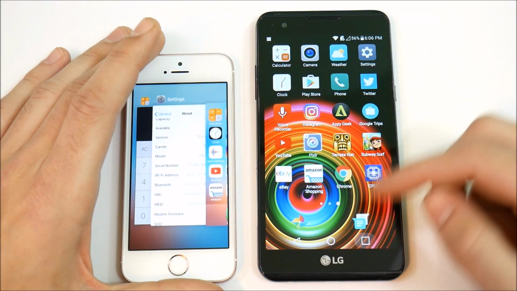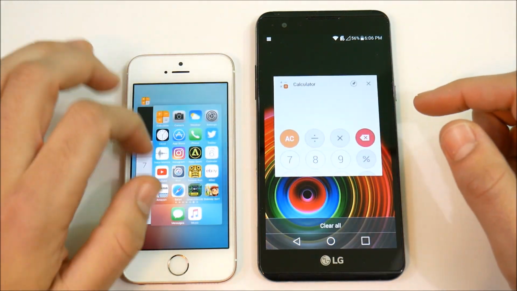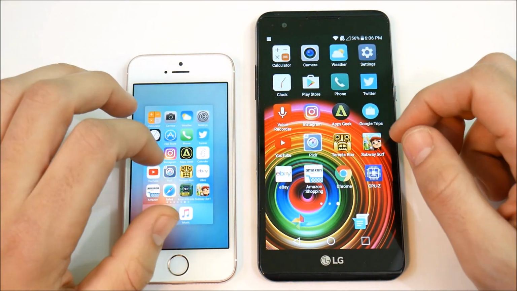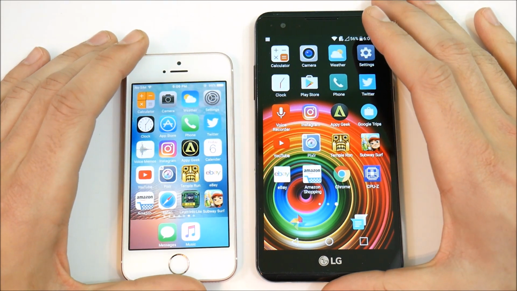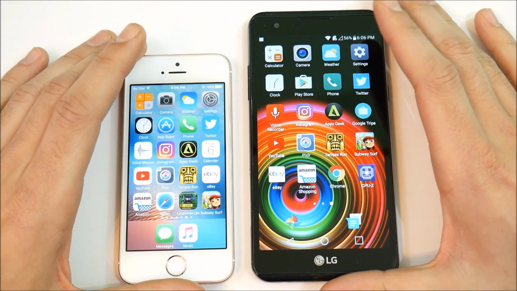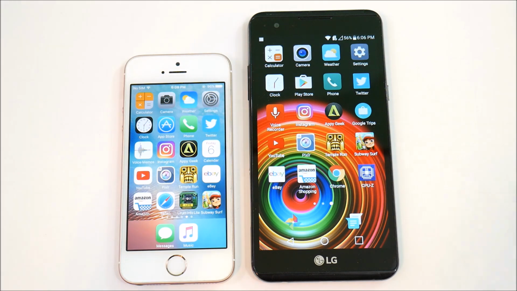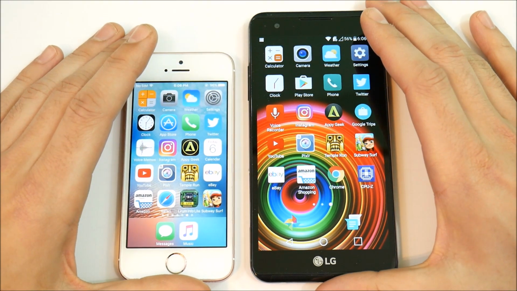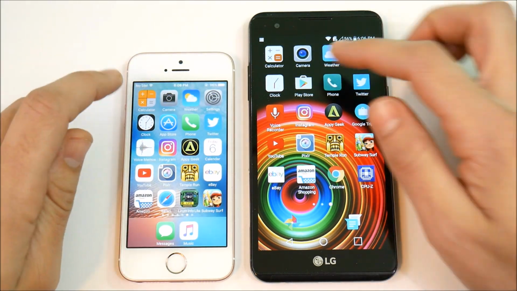But let me go ahead and close everything out on both of these devices, and let's get into this application test to see if what many were saying is true, that the iPhone SE will destroy. Yes, I read your comments. The iPhone SE will destroy the X Power. Well, I tested these before this video, and you're gonna see that that's just not true.